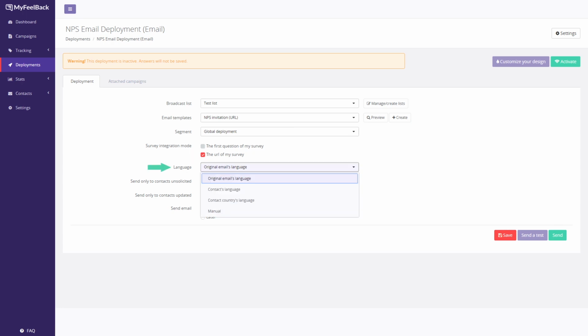You can choose the language of your email. Note that you can add translations to each of your email templates. The language of the source email is the one you've used to write your email. The contact language is the one assigned to the participant via the language field in your different contact fields. The language of the contact's country is the one based on the country field. Now, manually, you can force the template of a specific language even if the language and country of your contact is defined.